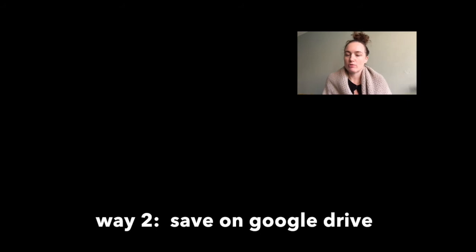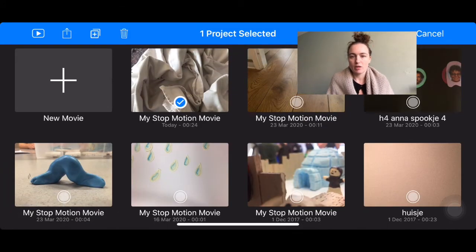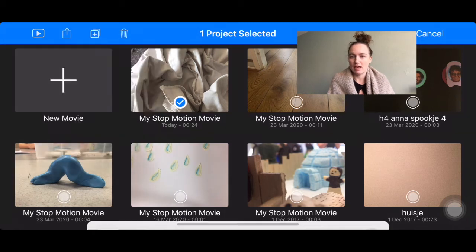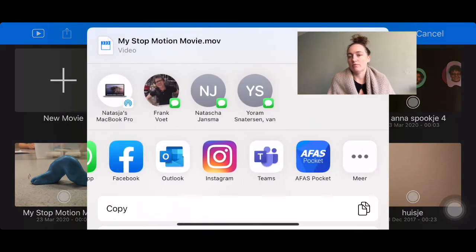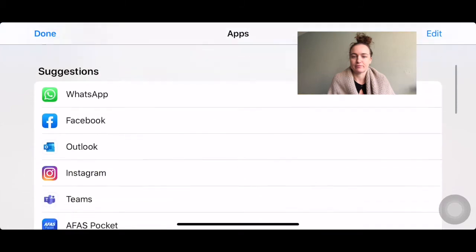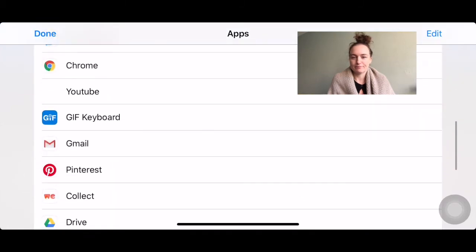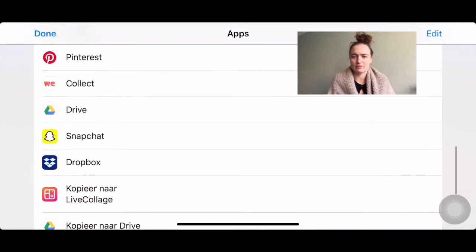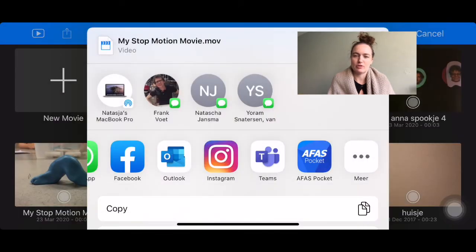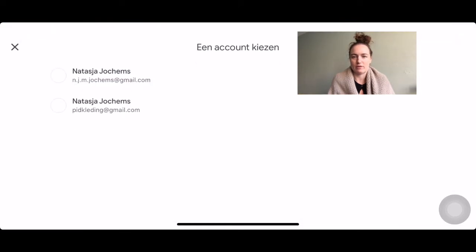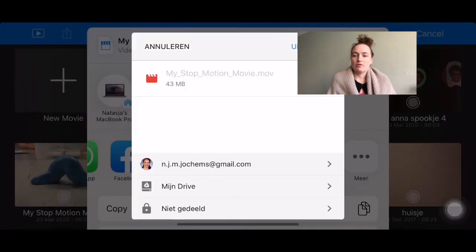So what do you do if you want to save it on Google Drive, which is an app that you have to download on your phone as well? You can export it again, but now you choose Google Drive. Simple, right? So you click it, so not Snapchat, not anything else. Just put it in your Google Drive straight away. Now, you pick the one that you like, and you upload it over there. That's how you save it to Google Drive.